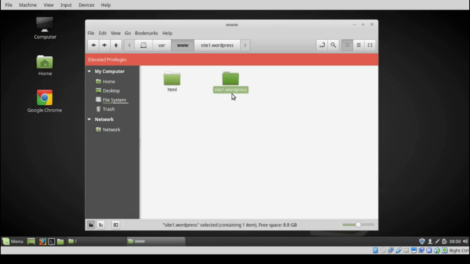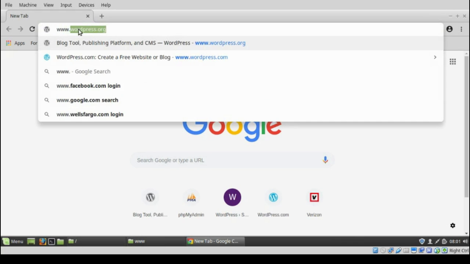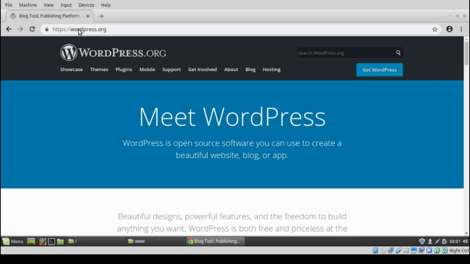So now that we have our directory structure set up, we can go ahead and go into our Google Chrome, and now we want to download a copy of WordPress. So in order to do that, we want to go to www.wordpress.org. Now there are two websites. There's WordPress.org and there's WordPress.com. If you want to self-host like we're going to do here, you want to do WordPress.org and you want to download a copy of WordPress.